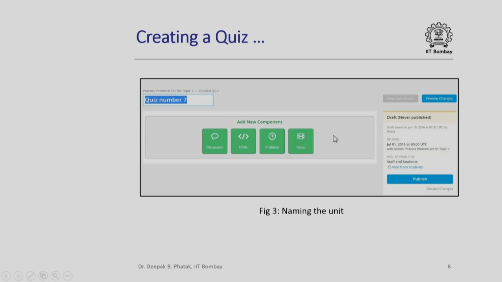Since I want to create a problem, I will click on the problem. Notice that you also see on the right hand side some additional information which is related to what we call publishing. Please note that while I create the quiz, the activity of creation is not seen by my students. Only when I complete my quiz creation and publish, we will see how that can be done. Then people will be able to immediately see it on the learning management system side.